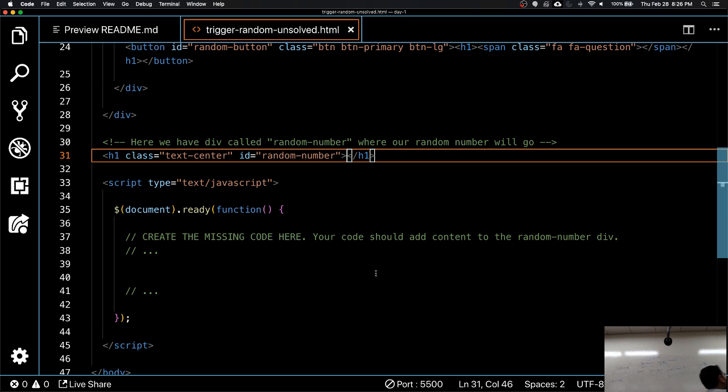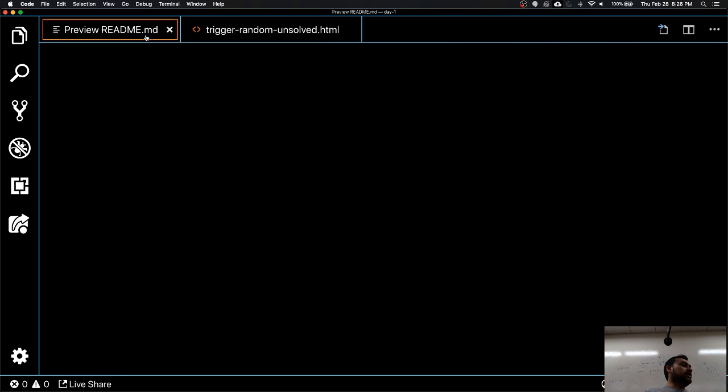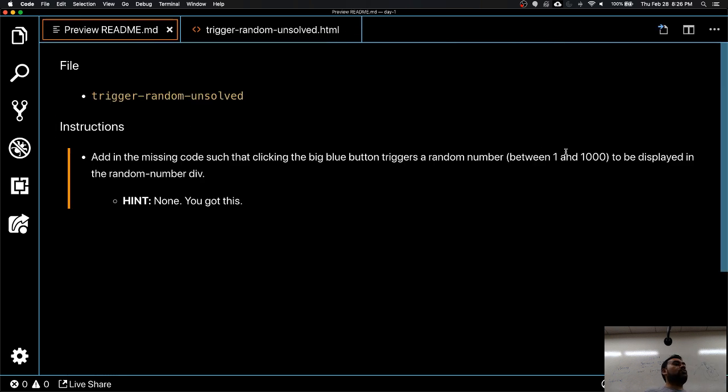Now break it down. It's the same as the sandwich exercise, go back and look at it. It's the same concept. If you click it, it shows a random number. But the interesting part is the random number is between 1 and 1000. That's the catch. It's not that easy.